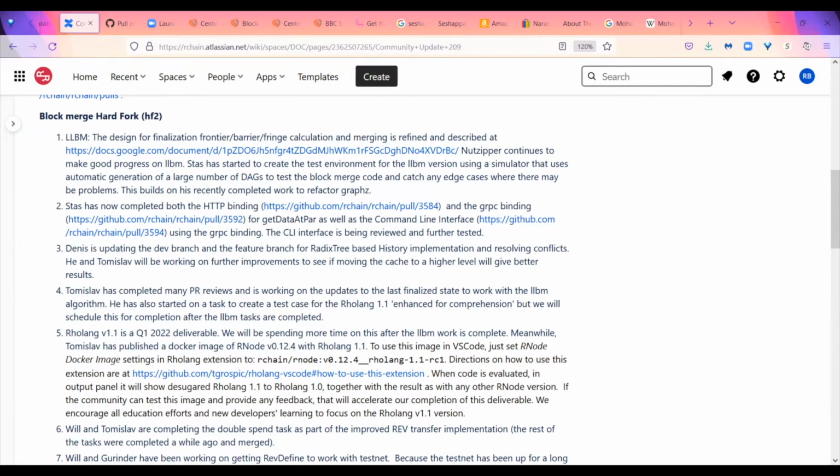But we do have some progress on Rholang 1.1, and I want to speak to that. First of all, Rholang 1.1 is a Q1 2022, that is this quarter, deliverable. So this is the other deliverable besides LLVM. And what Tomislav has done is he's published a Docker image of our node version 12.4, which is what is on the mainnet right now, with Rholang 1.1.